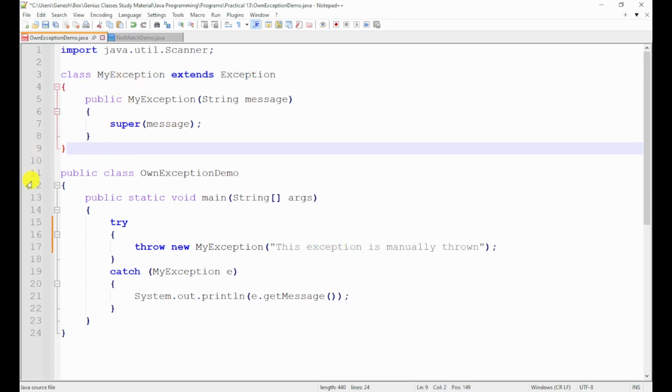Next I am creating my main class, public class OwnExceptionDemo. The same method is applied here that we have seen in the previous practical. Then I am creating the main function. In that I am starting a try block, and in the try block I am using the throw keyword to throw a new myException object. This is the creation of a dynamic myException object, and that object has a constructor, so we have to pass some string parameter value inside the constructor.